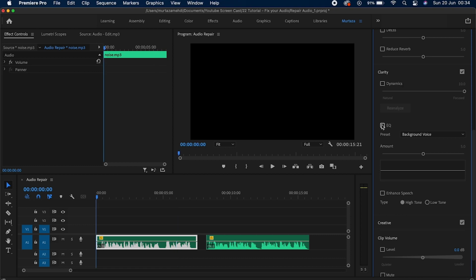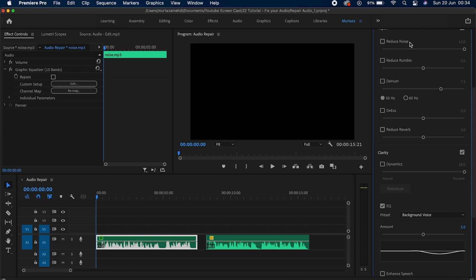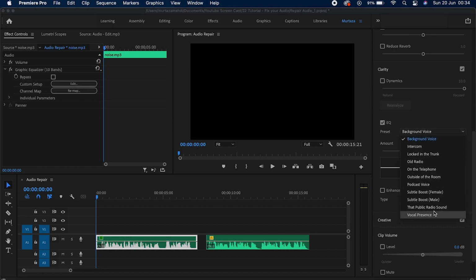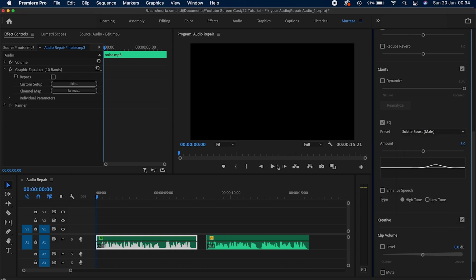Now, the next one we have is the EQ effect, and this can be used in conjunction with the reduce noise effect that we looked at in the Repair tab. Now, EQ lets you boost the level of different frequencies in your audio. There are also some really cool presets that you can choose from. If I choose the subtle boost from male and then play my audio clip, you guys can see how it's going to affect my audio clip. So let me do that now.